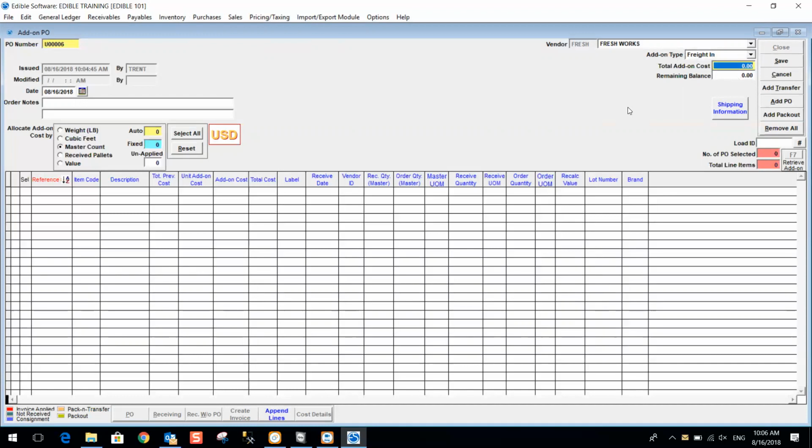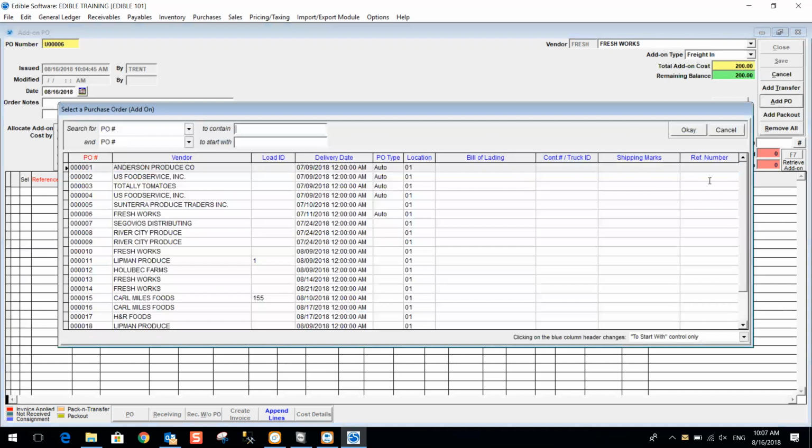So I'm going to go ahead and put in my total add-on cost. So let's say this vendor for my freight is charging me $200. And I'm going to go ahead and click Add PO. There we go. So it's going to pull up all of my purchase orders. Now these can be received purchase orders. These can be open purchase orders.